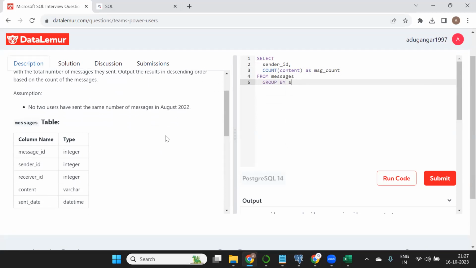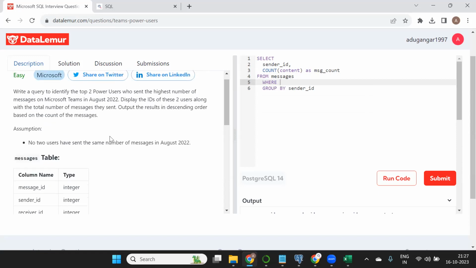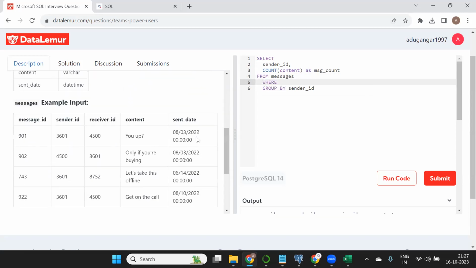Now I want you guys to tell me that there will be one more thing that will come, something called a where clause. What will come in this where clause? Anyone? Date? Yes. How are you going to write the date? What is the condition that you are looking for in the date column? August 2022. And this is the format in which the date is.